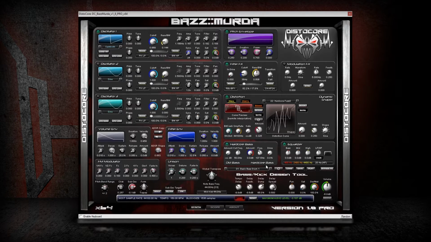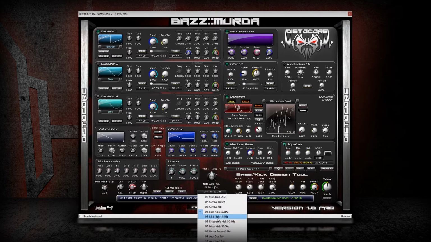Okay, and last but not least, we have a drop-down list for all the different note modes. So we can select standard MIDI. So it means the notes are played corresponding to the MIDI frequencies. We have some fixed frequencies for the kick drums, like low kick, mid kick, electronic kick at 50 Hz, or arpeggiator modes.